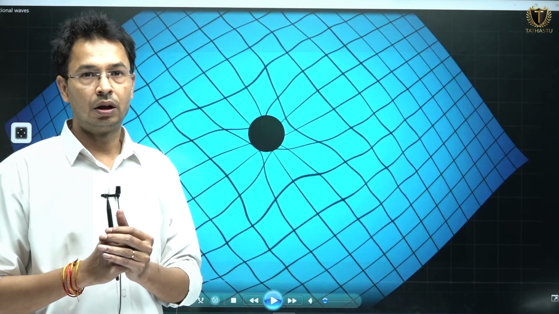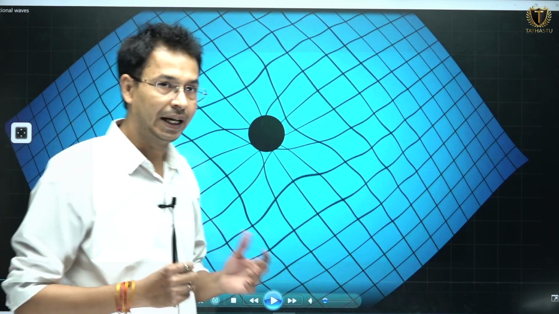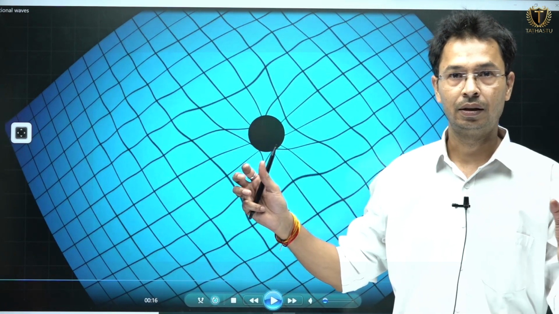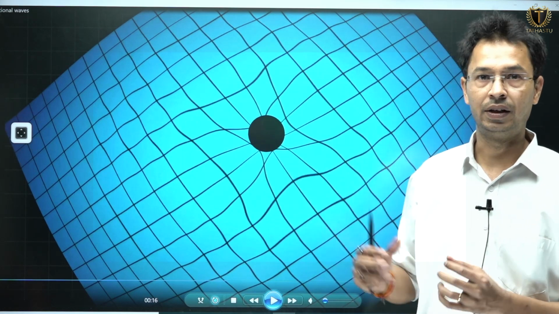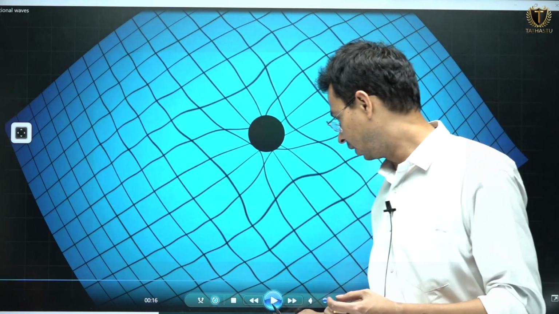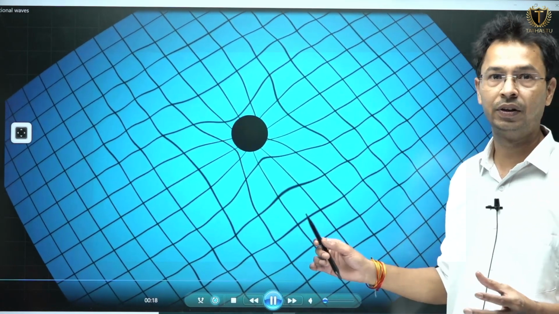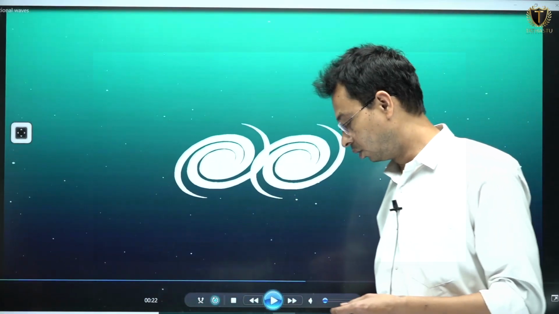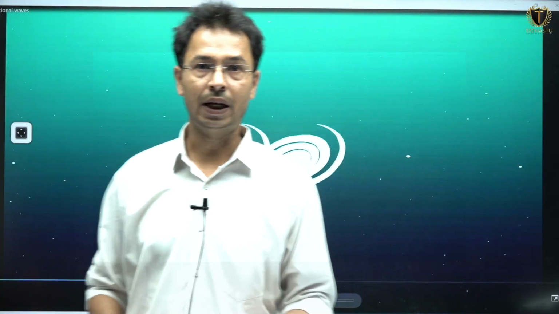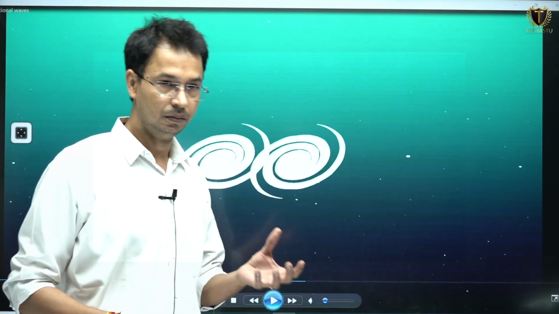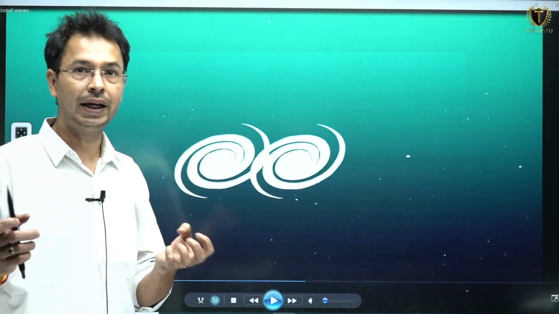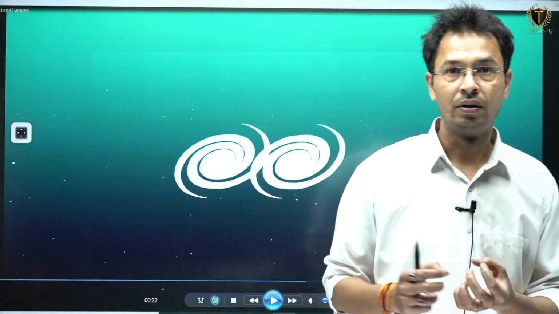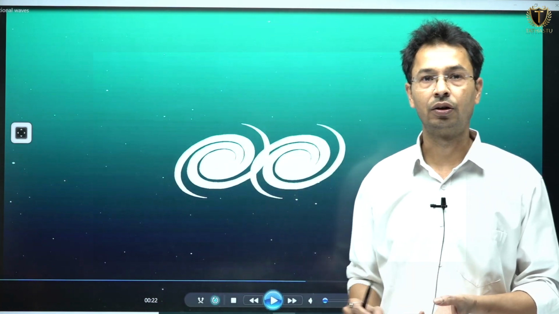And what are those large, massive and dense bodies? They can be black holes. When two black holes merge into each other, gravitational waves are created. Or when two neutron stars merge with each other, gravitational waves are created. Because a black hole warps space-time infinitely, it can create a more powerful gravitational wave. That gravitational wave we can detect on Earth.